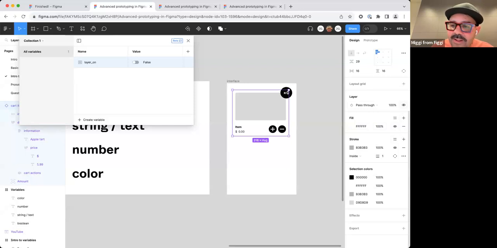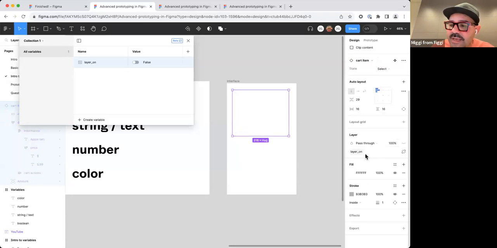And that little eyeball over there, when I right click on that eyeball, I can actually associate a variable with it. So when I click on that, it'll say layer_on, right? When I click on it, you'll see that that variable is now associated with this layer. And when I come over here to my variables pane, I can turn it on and off.